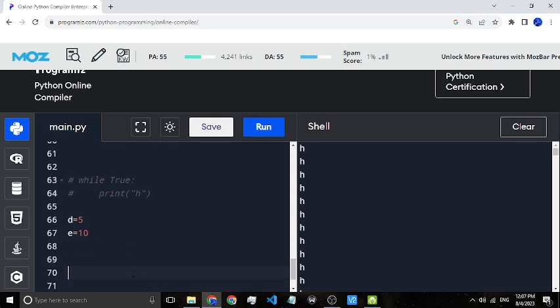The statement inside the while loop is executed if and only when this condition is true. Until this condition is true, this will be running. If this condition is false, it will exit the loop. Let me show. While d less than 10. So is this condition true or false? d is 1, 1 is less than 10. Is it true? Yes, it is true.